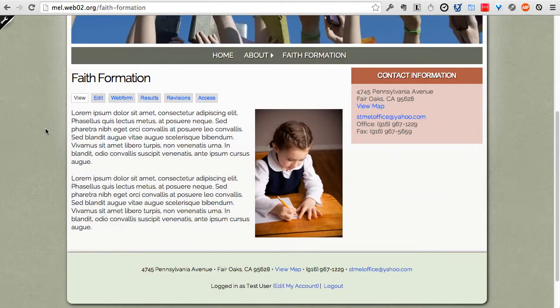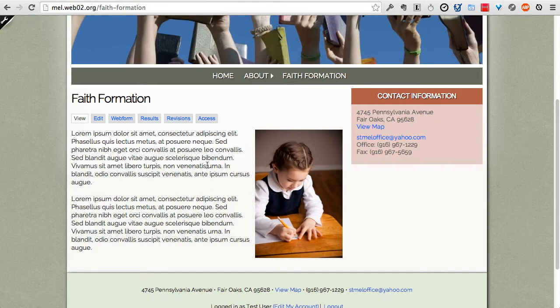And here's our page. Now notice that the navigation block has disappeared because Faith Formation is its own top-level menu item. Now let's say we had something like Ministries, and underneath Ministries we had Faith Formation, and then other ministries below that. Then those would appear here in a navigation block. But because it's a top-level menu item, there is no navigation block. So let's go ahead and click Edit on our page here.